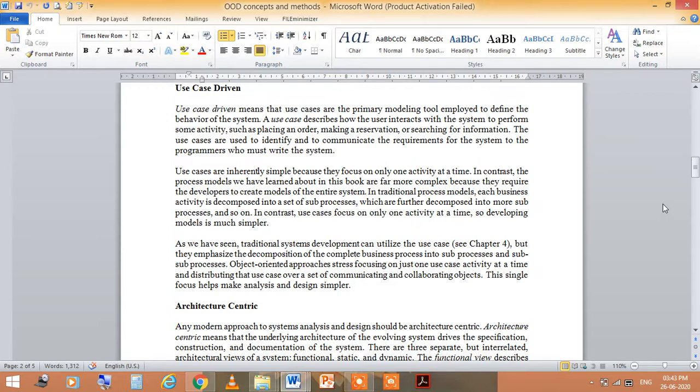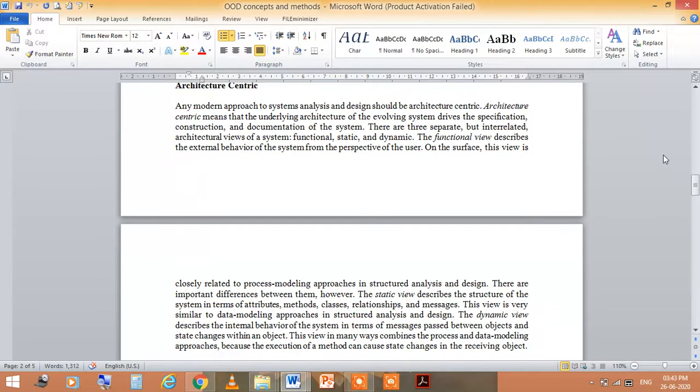Next we come to architecture centric. Any modern approach to systems analysis and design should be architecture centric. This means that the underlying architecture of the evolving system drives the specification, construction and documentation of the system. There are basically three separate but interrelated architecture views of the system: the functional, the static and the dynamic.